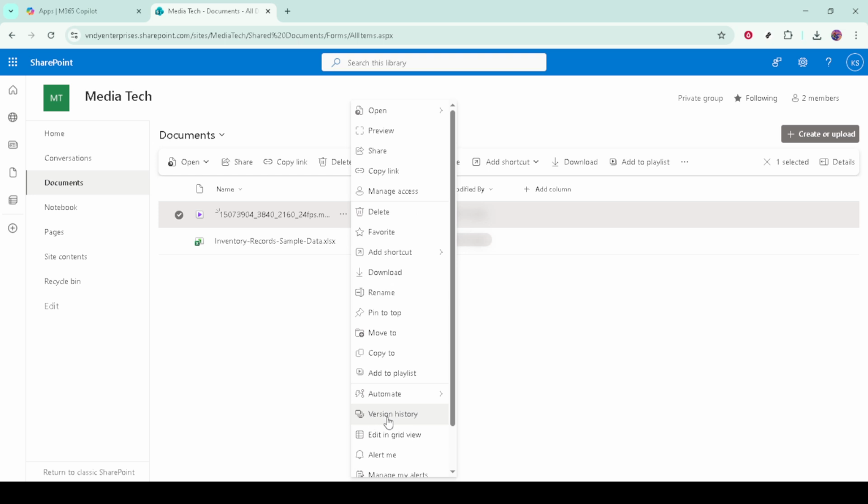That's it. Now you know exactly where to find and read a file's version history in SharePoint so you can collaborate with clarity and keep your content under control.